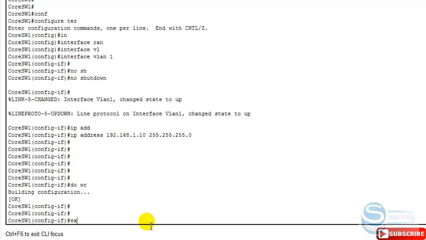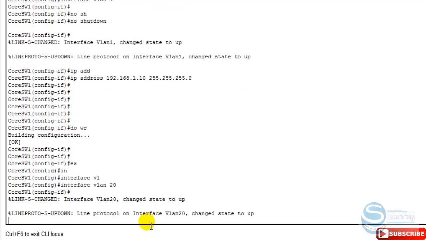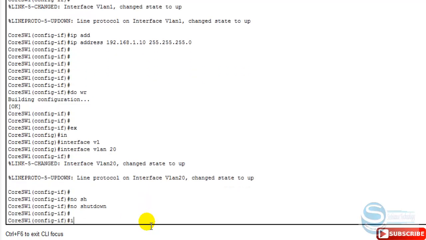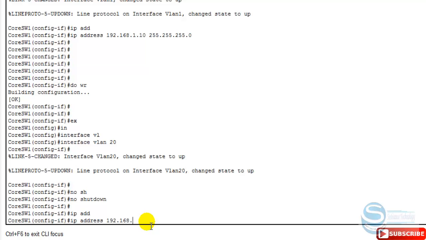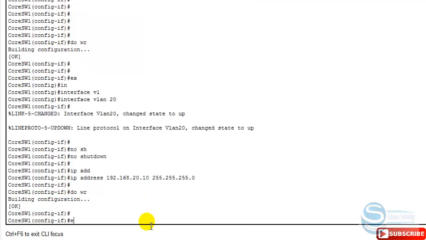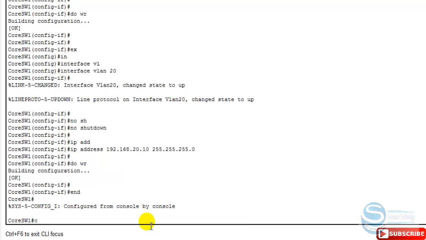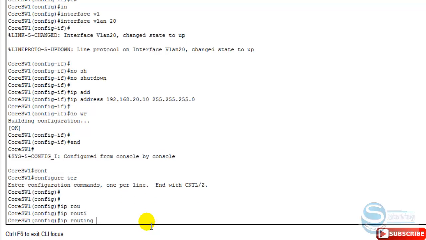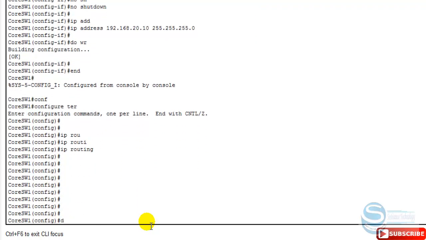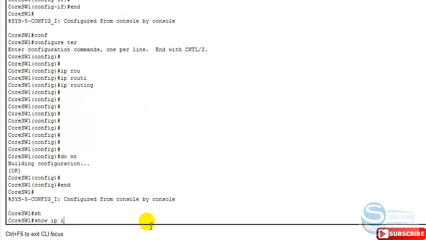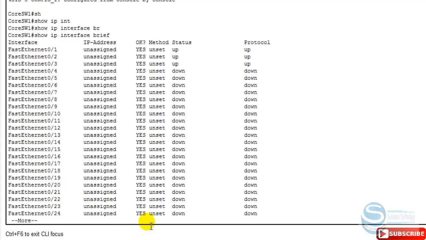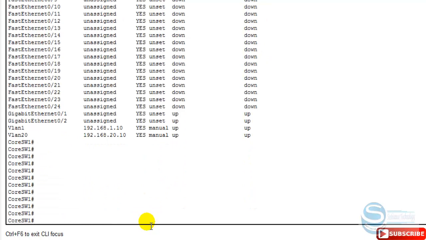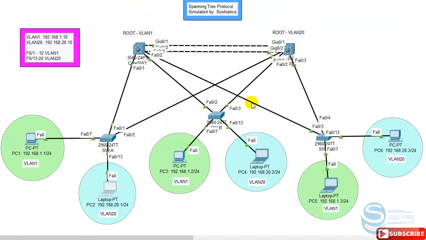And exit. Interface VLAN 20, no shutdown, IP address 192.168.20.10, 255.255.255.0. Now okay, wait, I forgot to say the IP routing since they are different networks. Okay, show IP interface. So it's done. Now what happens for VLAN 20?